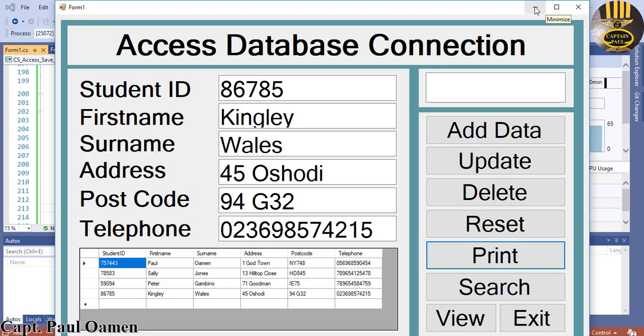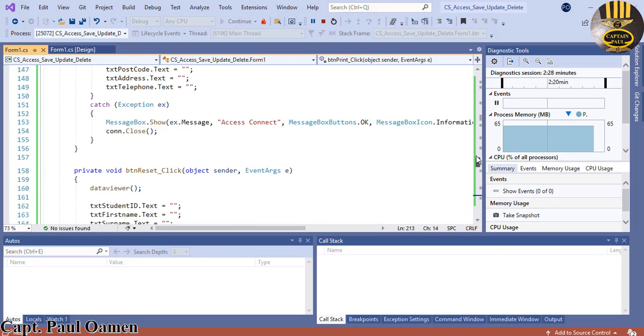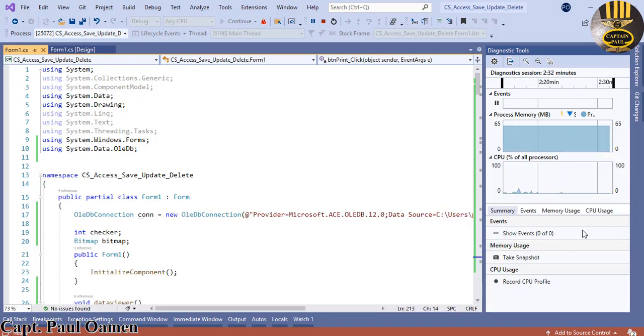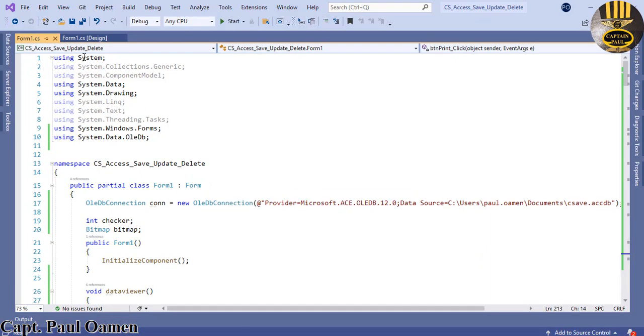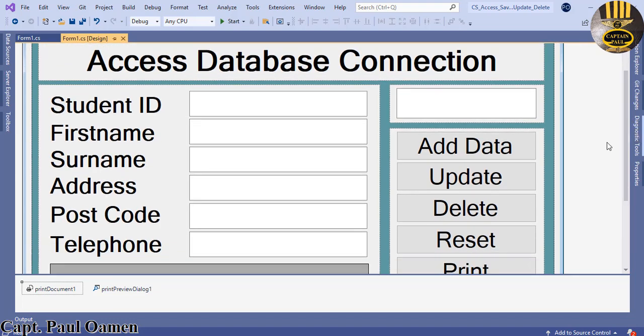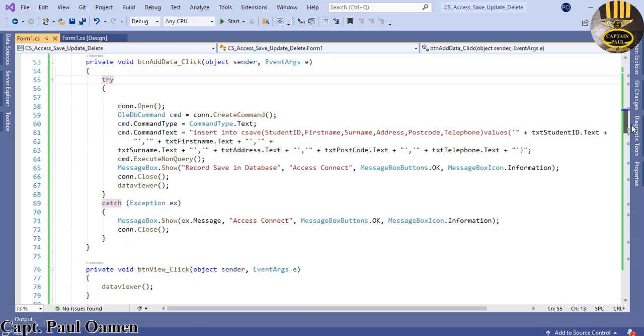So let's minimize this so that you guys can see the lines of code that I used in developing everything. So let's come right down here. All right, let's stop that from running. Come right here, add data, double click on add data. Those are the lines of code for add data.